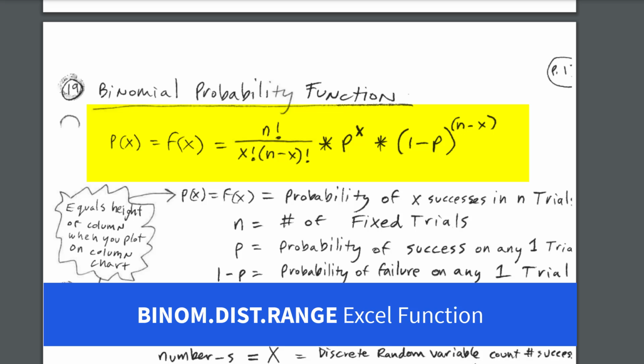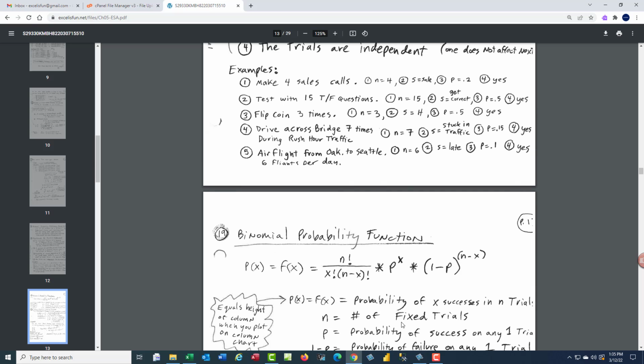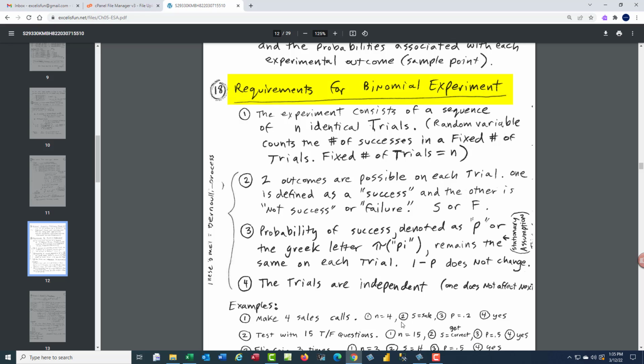That's an Excel function. It's easier to use those than do what we did earlier in this class, which is list all the sample points and then add all the probabilities for a given event. Now, before we can use that math formula or our Excel built-in function, we got to talk about what the requirements for a binomial experiment are.